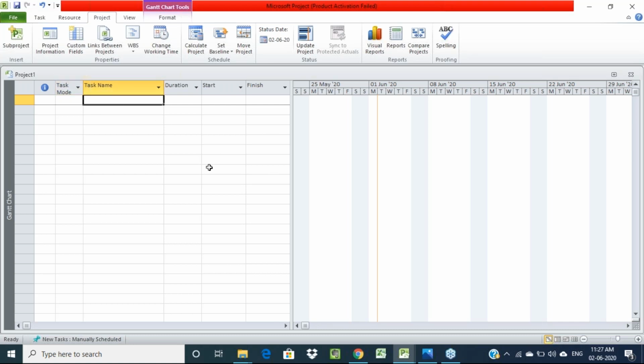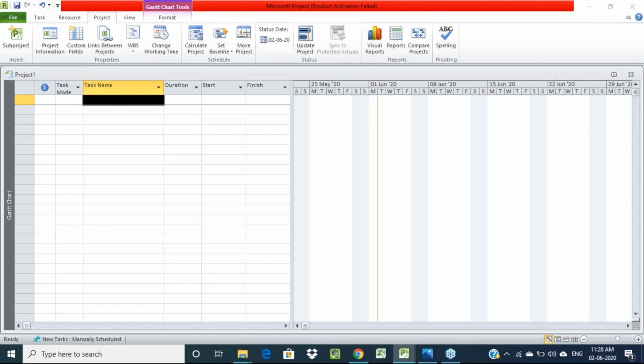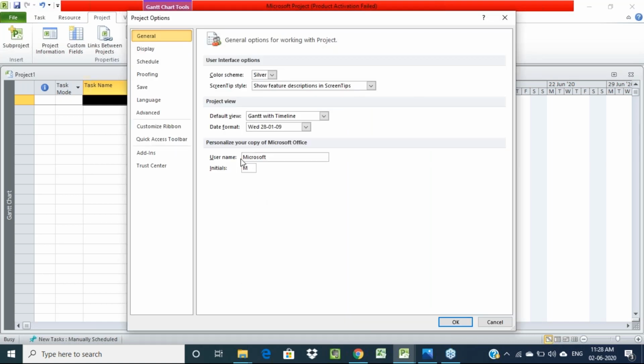Before starting the project, we have to do some settings. For doing the settings, we need to go to the File option. Here, if you go to Options, you will get a separate dialog box. Here you need to do some standard settings.